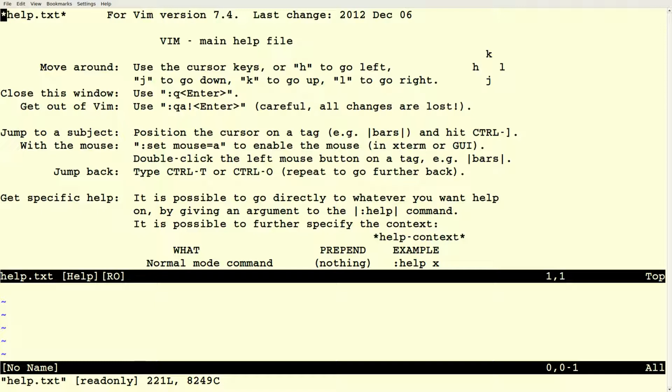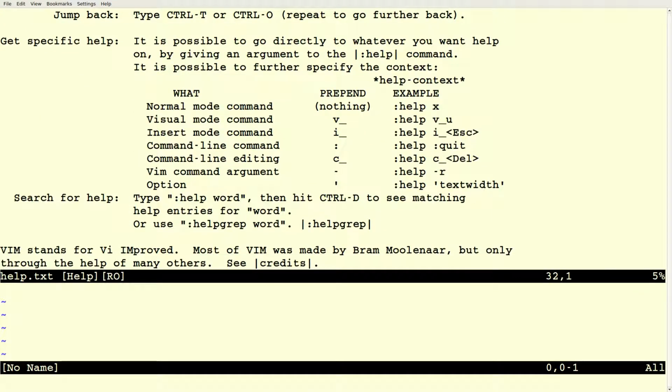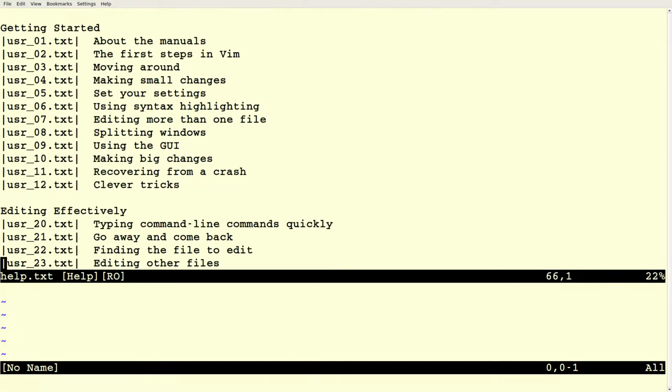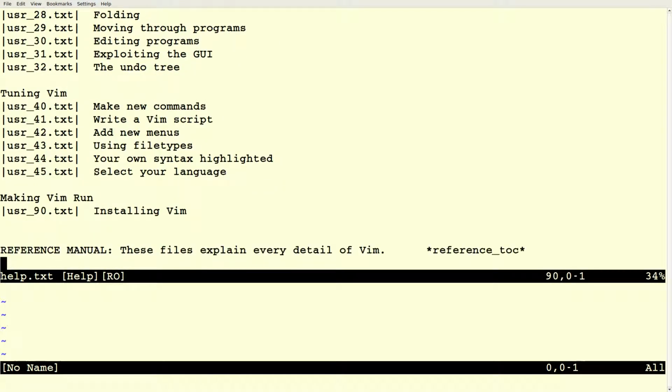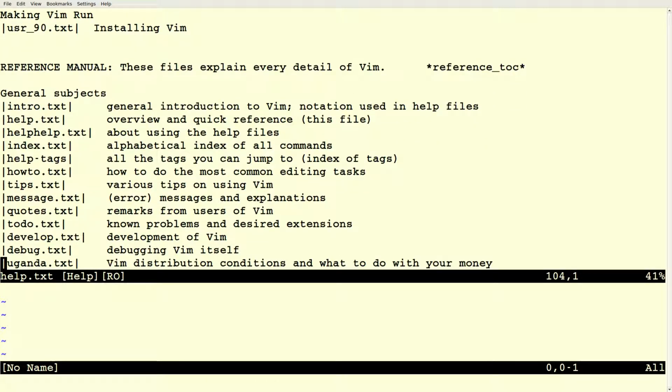HJKL is how you can move around with the keys, and it talks about how to quit, how to get out of this window, and so on. You can hit the Enter key or the down arrow to go down and see other commands in here. If you keep doing this, it tells you there are other things you can find: quick ref, tutor, copying, editing efficiently, how to tune the editor. And for general subjects, it says, for example, intro.txt is a quick introduction.